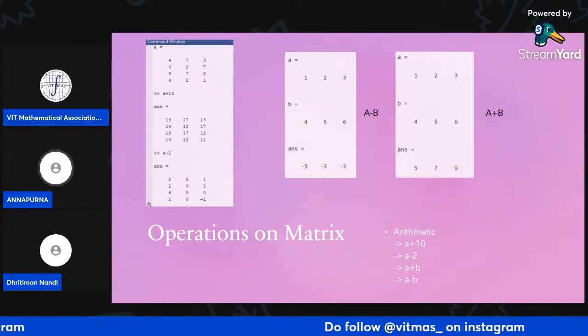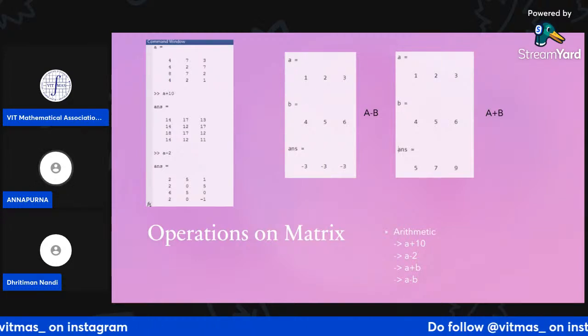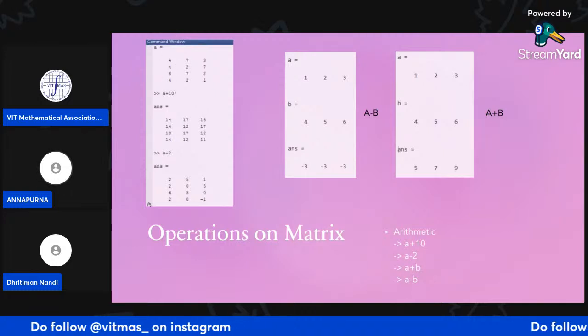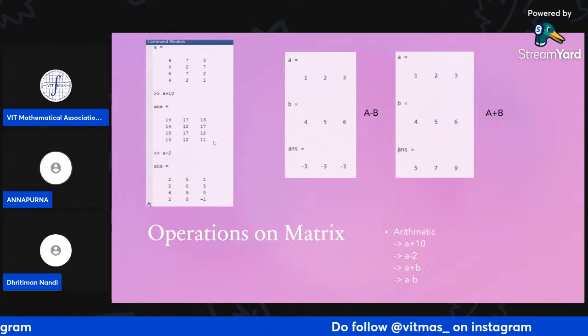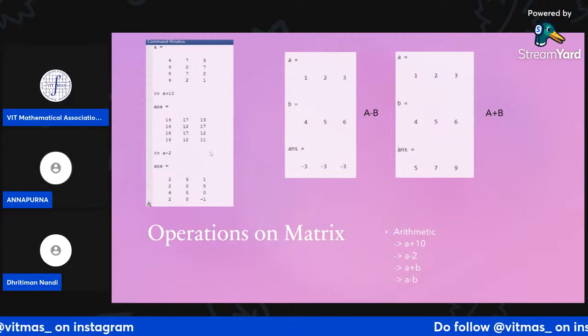Now the operations of a matrix. There are different operations. First, arithmetic operations. You have a matrix A and you do A plus 10. You actually add 10 to every single element in that matrix. For example, you have a 4 and you have added 10. What does that mean? You add 10 to the first element 4, then 10 to 7 and 10 to 3. You are adding it to the respective elements. The same goes with A minus 2 too.